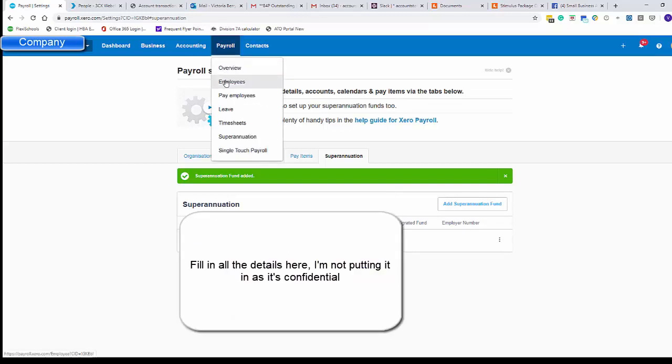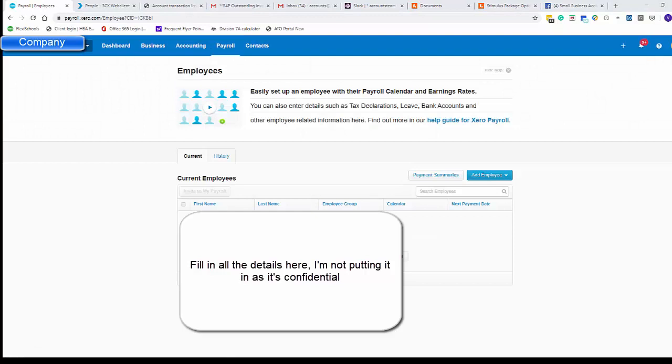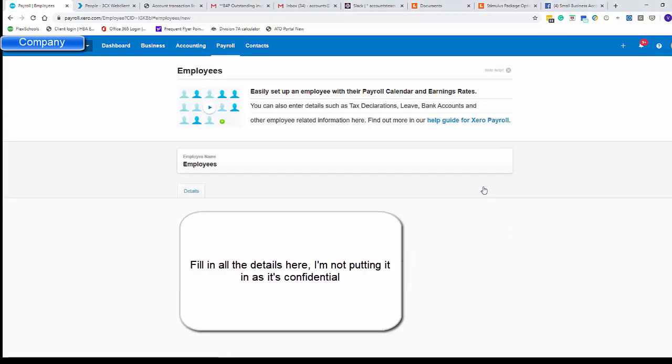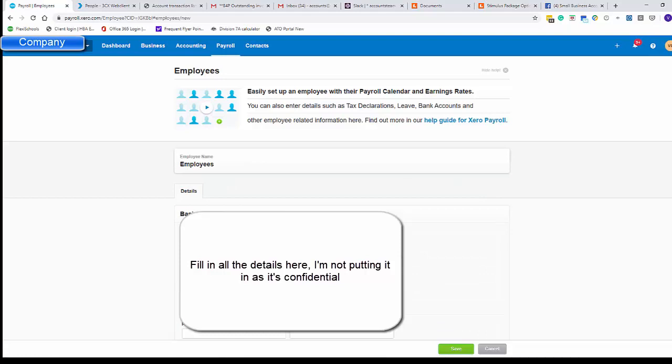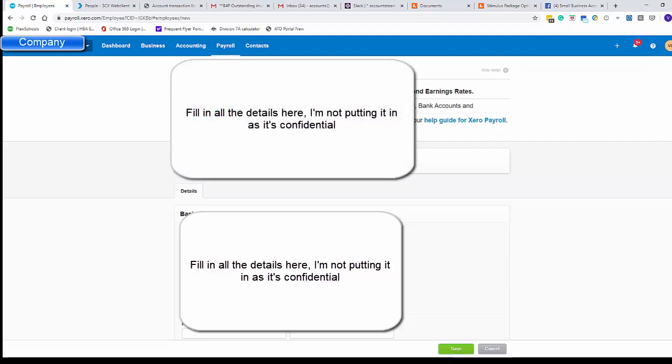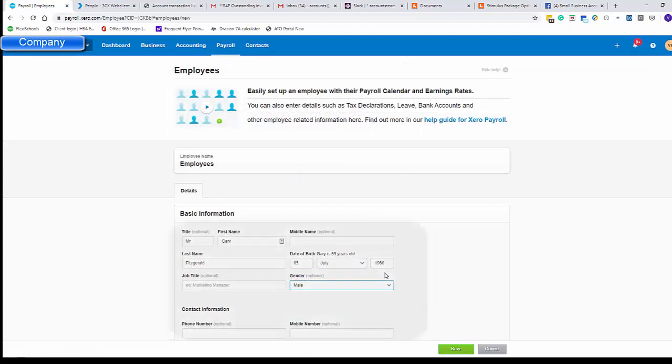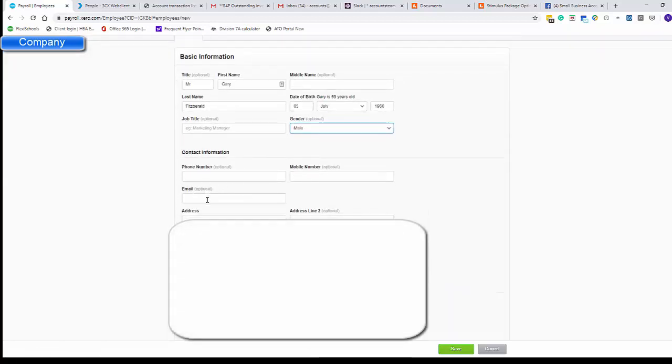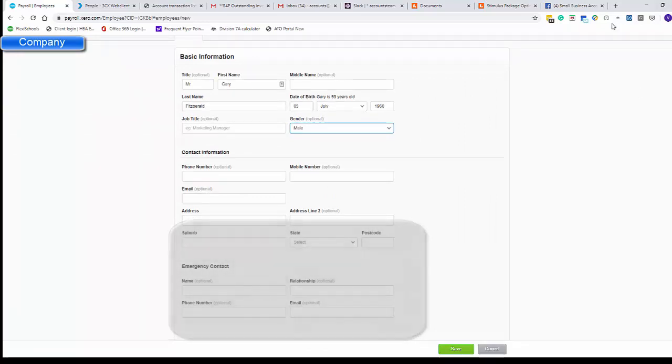So we go to payroll and employees. So it's a matter of clicking add employee. You can add them individually or in bulk. So we type the name. We put in his date of birth. You can put the gender in if you want to. You can put a phone number, an email, and his address, which we need to put in.